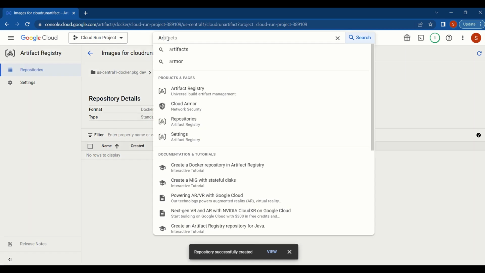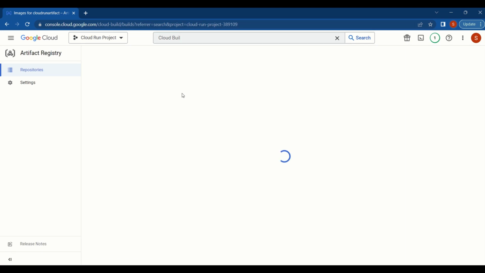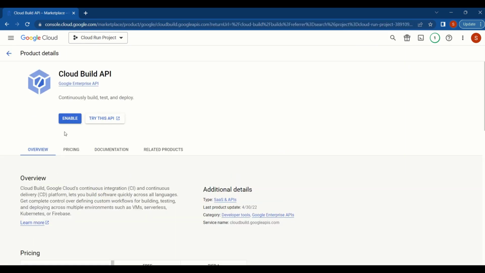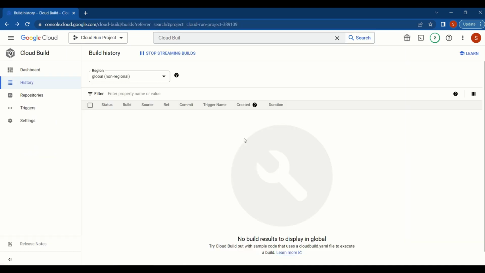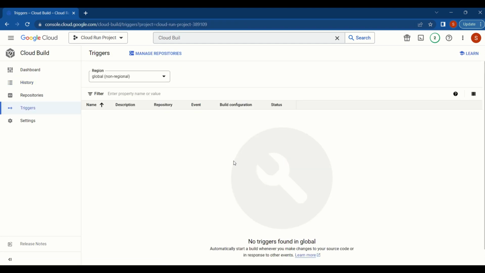Go to the GCP console, search for Cloud Build. You can see Cloud Build. Select it. We need to enable the Cloud Build API. Enable. In the left menu, you can see triggers. Click on Create Trigger.